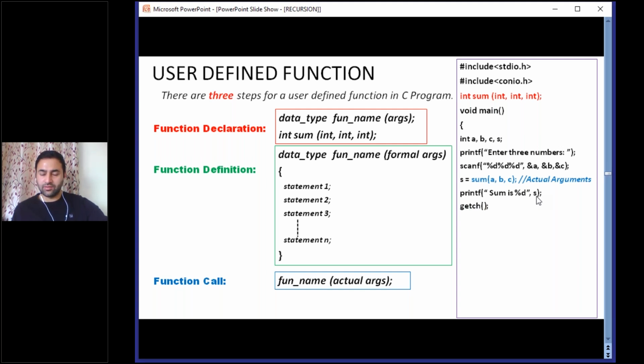And after this, the getch function is called and main is closed. So you have seen only two steps here. This is the declaration, this is the calling. Now the third part, function definition. When you want to define a function, you have to define it outside main, just like the declaration. This is also outside main, and you have to define the function also outside main.